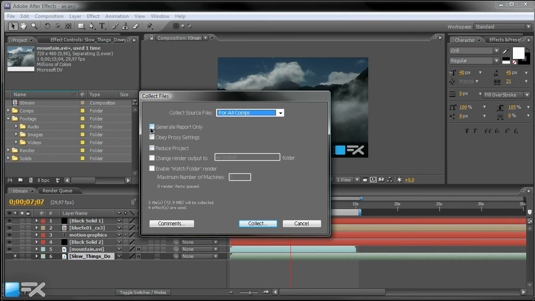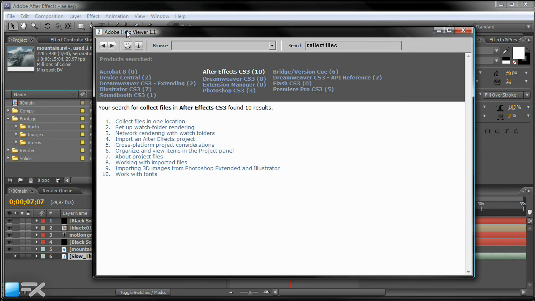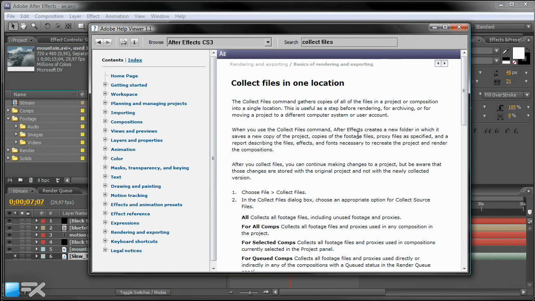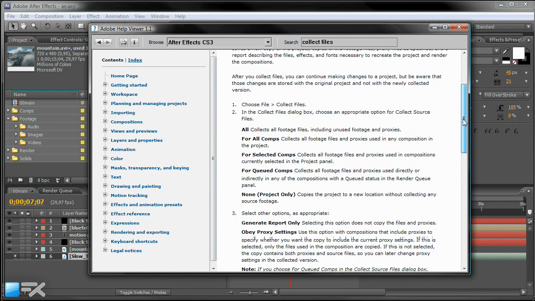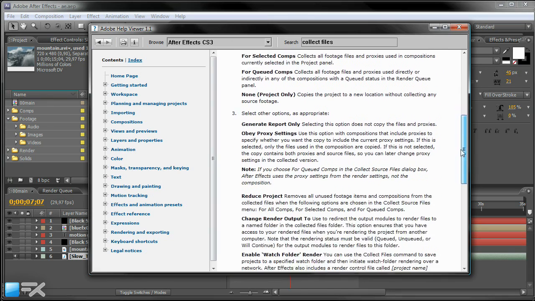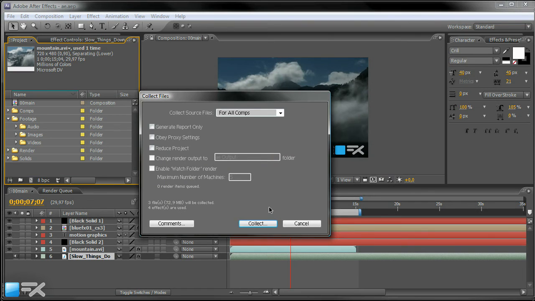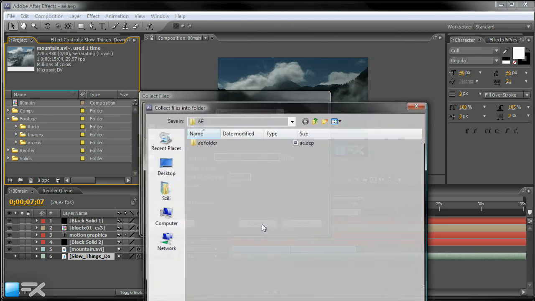You have other options here, which I won't go over now, but if you press F1 and open up the Adobe Help, write in collect files, and collect files in one location, like this one, here you can read more details about this process. Now let's hit collect.